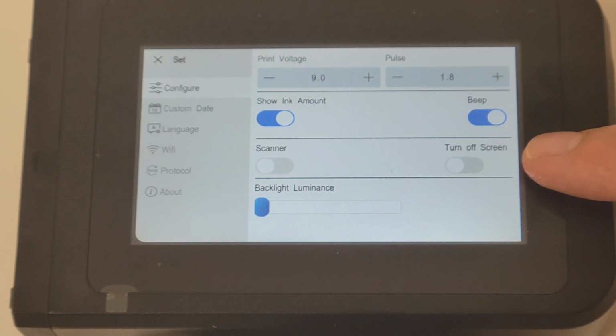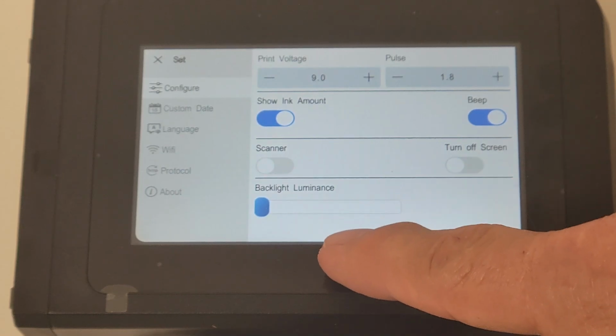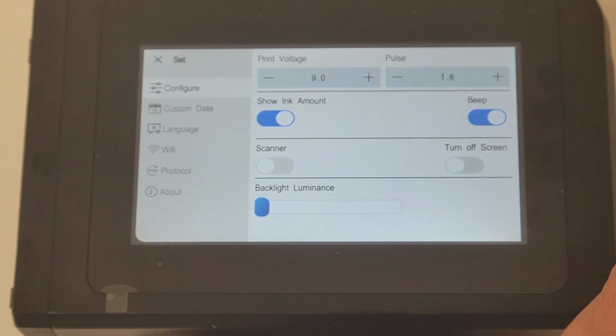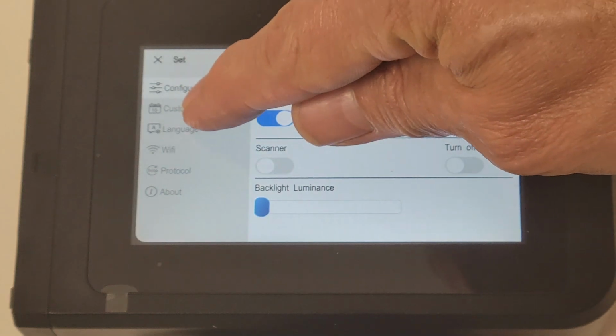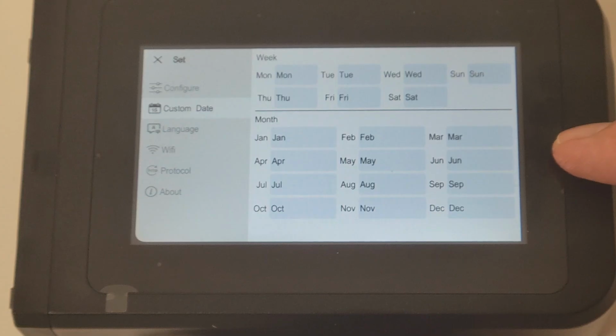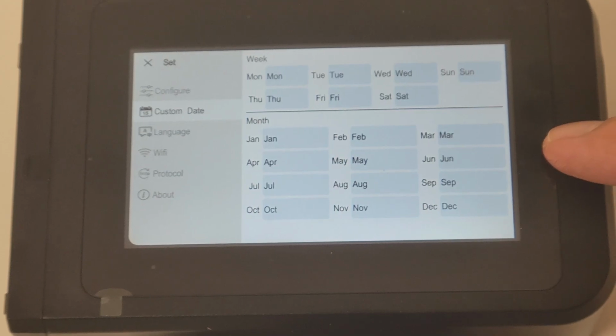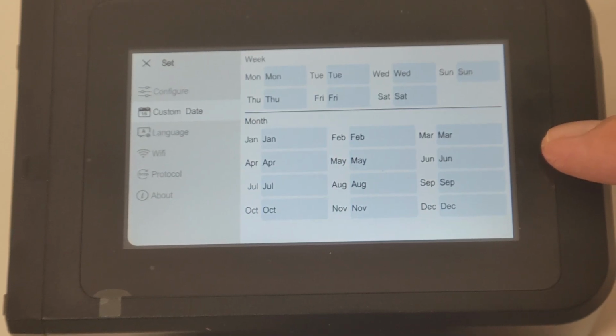Turn off the screen. This allows you to turn off the screen to save a little battery. And then your backlight adjustment for adjusting the light or brightness of the screen. Custom date format settings. This is where you'll adjust any of your custom date information. You'll find that information in a future video as well as in your manual.